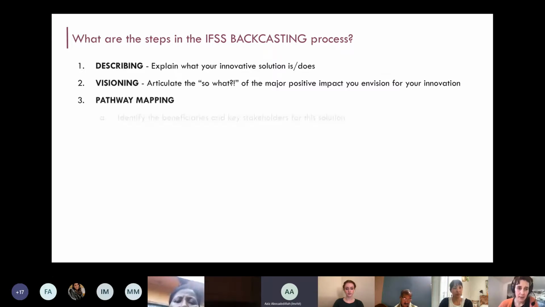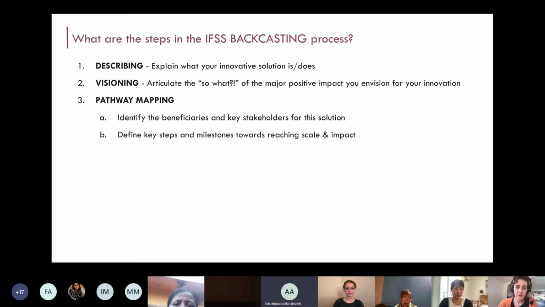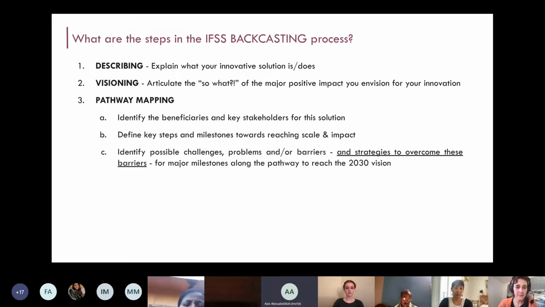Third is then the pathway mapping of getting there, with identification of the beneficiaries and key stakeholders for the solution, to define key steps and milestones towards reaching scale and impact. And also very important is to identify possible challenges, problems or barriers, and strategies then to overcome these.